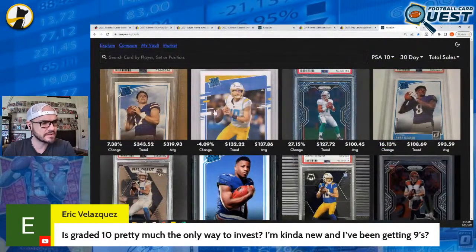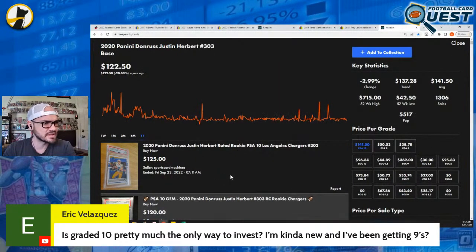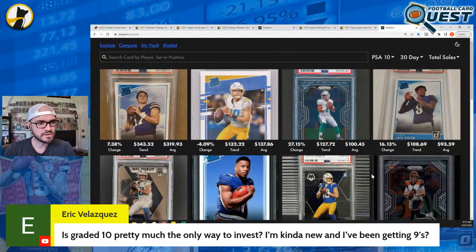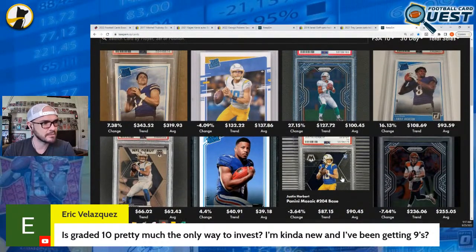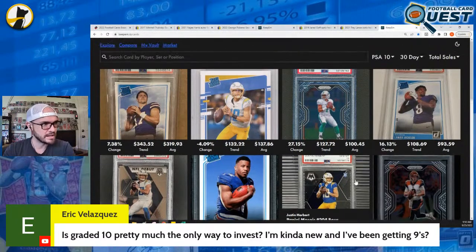So you'll see this with the most hyped up guys like even Justin Herbert. And so now we look at Justin Herbert from 2020. It's a little bit different story, but you can still see here 1,300 sales on his PSA 10 base Donruss, 284 on the PSA 9. Because there's a higher pop count, there's a higher variety for Justin Herbert. There's just more graded cards in general. There's more variety. You can see the mosaic there popping up on the top, most sold. Then the NFL debut mosaic. So you got 2 mosaics here on the top, right?